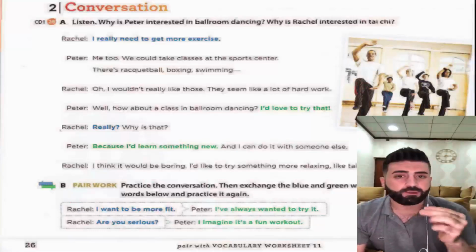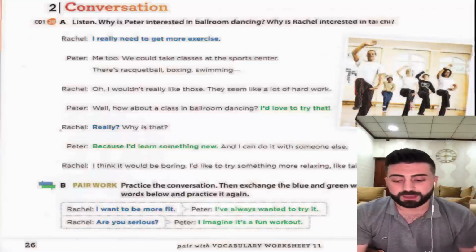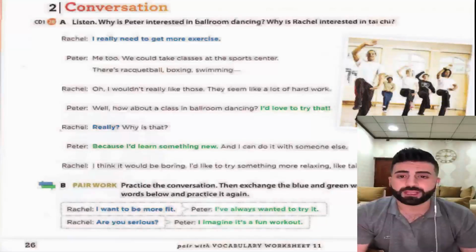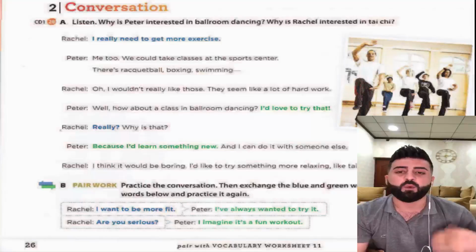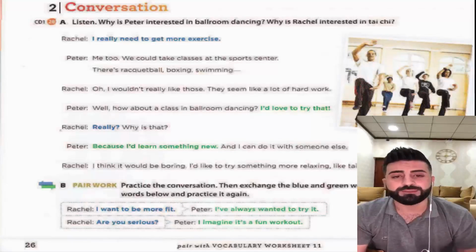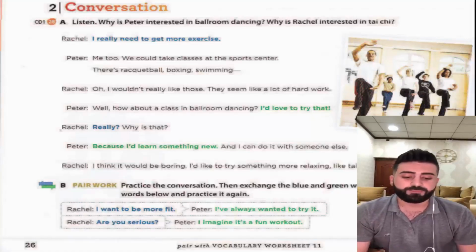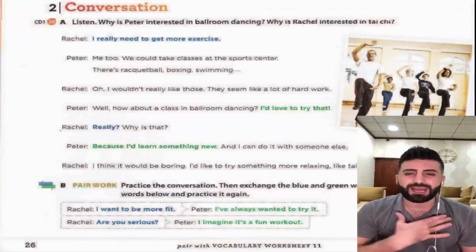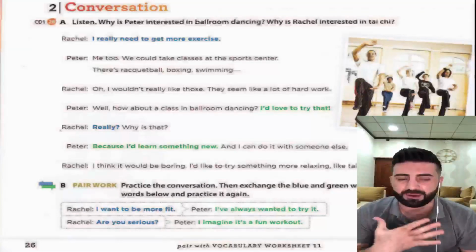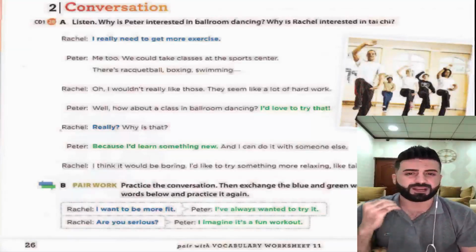The first way: I really want to. I really want to take a ballroom dancing class. I really want to means I really, truly want to.